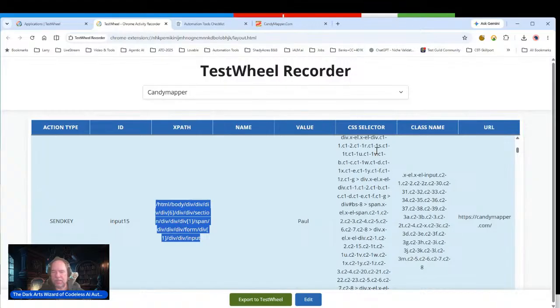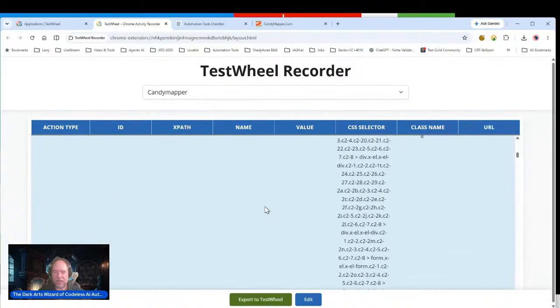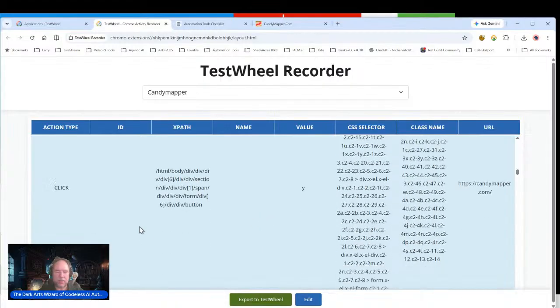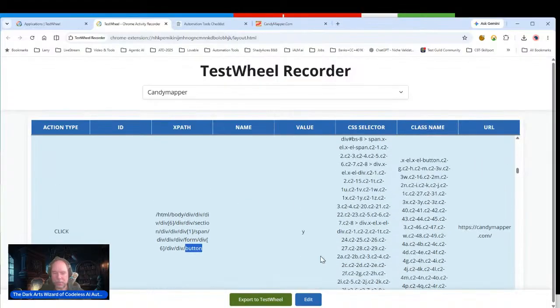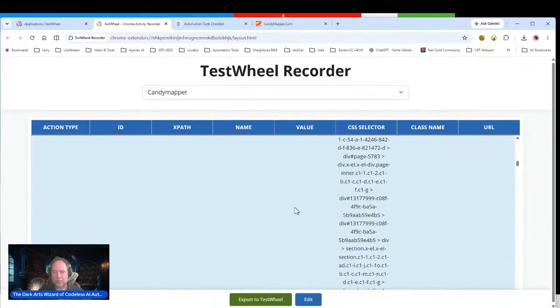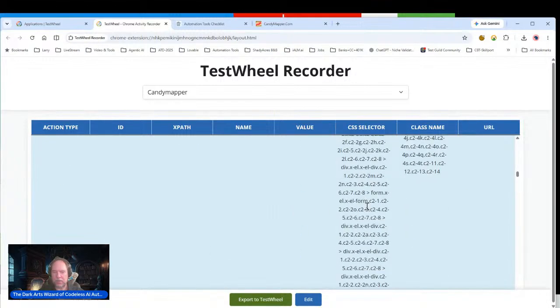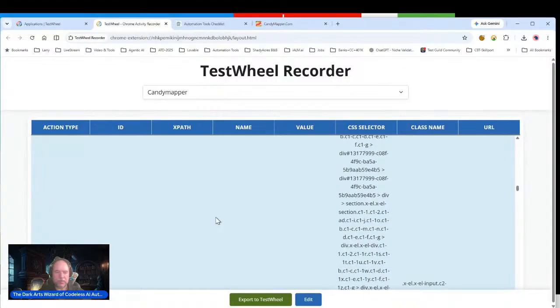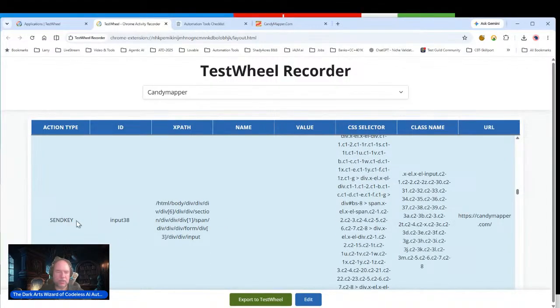With this class name, the CSS selector, I'm not exactly sure how it's going to find it. The second one is going to go and click on a button on Candymapper. The value is Y. Not sure what it's doing there. This is an interesting, very long selector. What's the next action type?